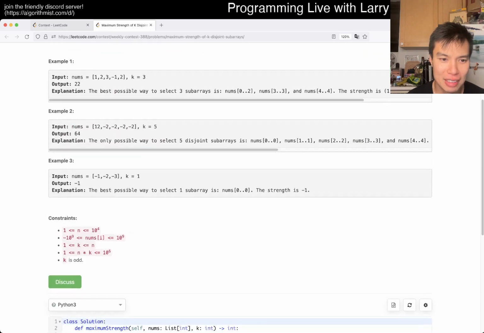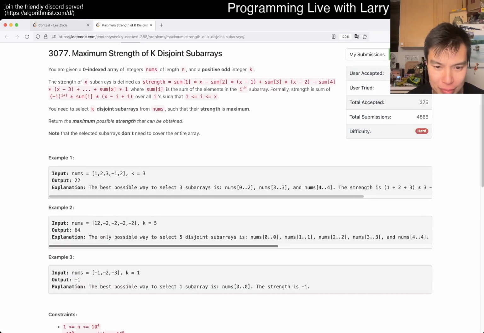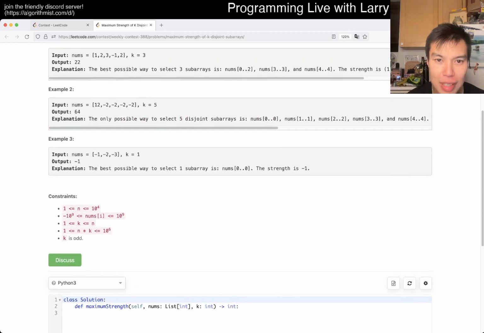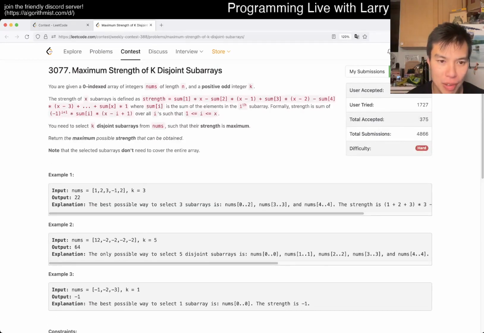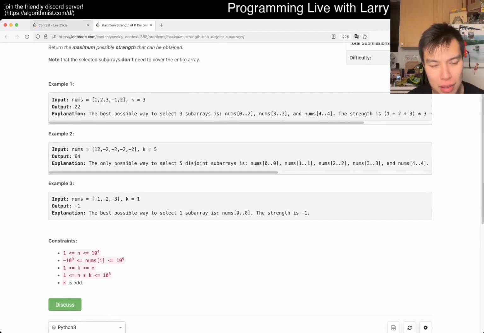Alright, let's see. N is 10 to the 4th, what is that, 10,000. And k is odd. And we have to choose k different subarrays. K is odd instead. Alright, so it's not going to be DP, maybe. Actually, I lied. I missed this line. So it could be DP.